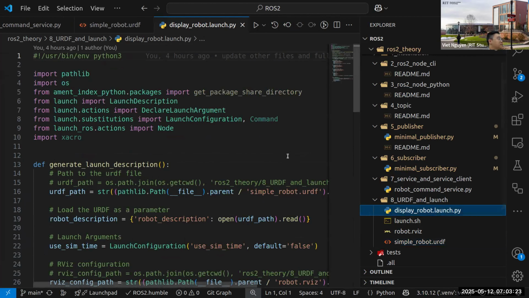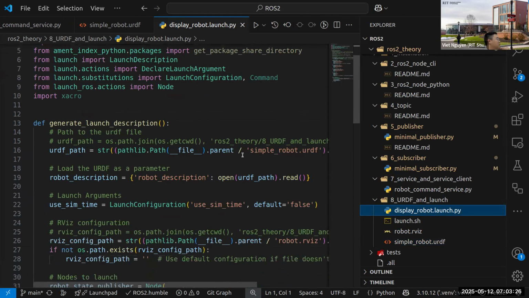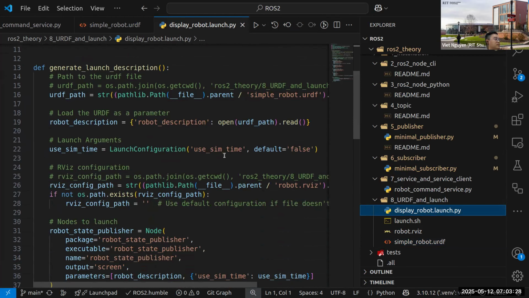And then here is the display robot.launch file, where we launch the actual simple robots URDF onto the visualization program, which we will use in the PX100 demo, right?